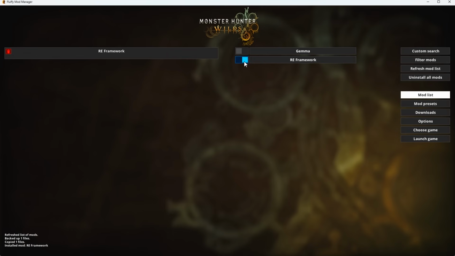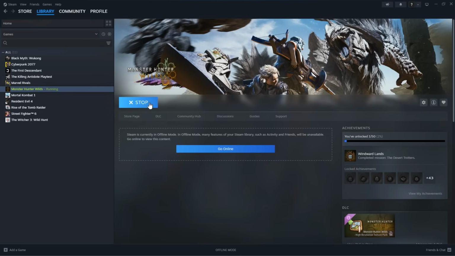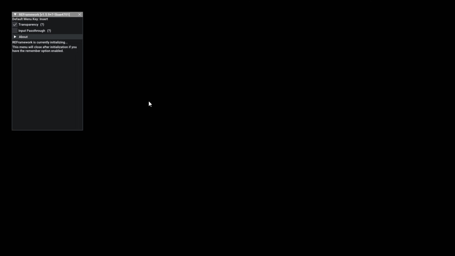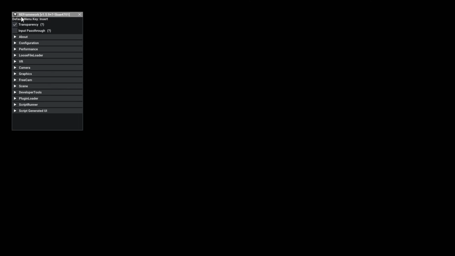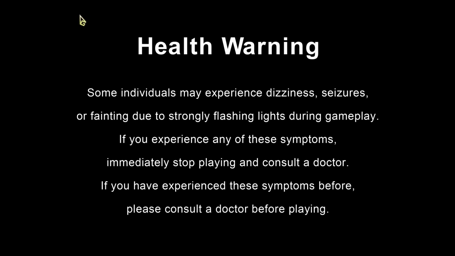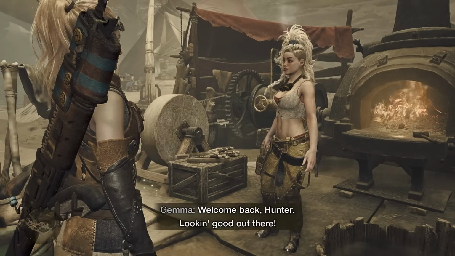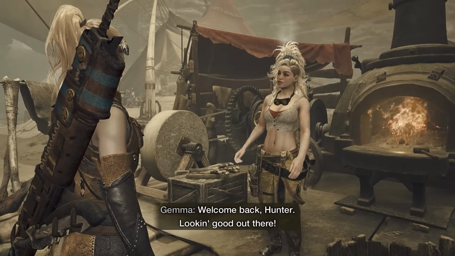First install Framework, then install our mod. And that's it, done. Run the game and enjoy. After the game has booted up, you will see the Framework menu. This is important, make sure to do it. Come to Loose File Loader and enable it. Done. Close it and check the mod. As you can see, my mod is working perfectly fine.